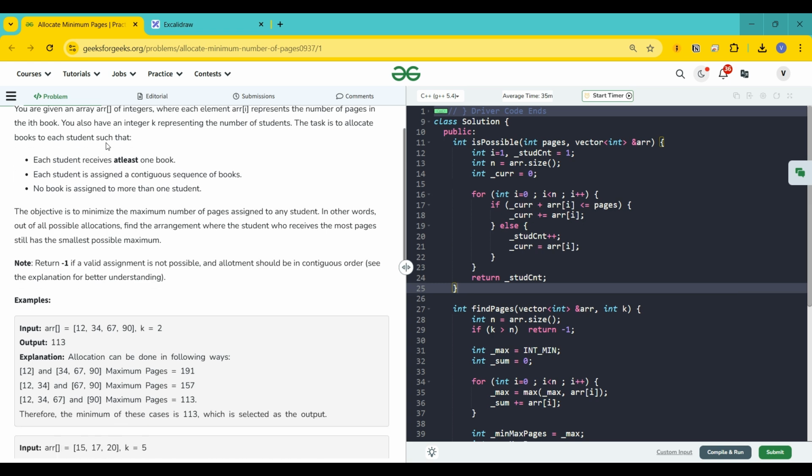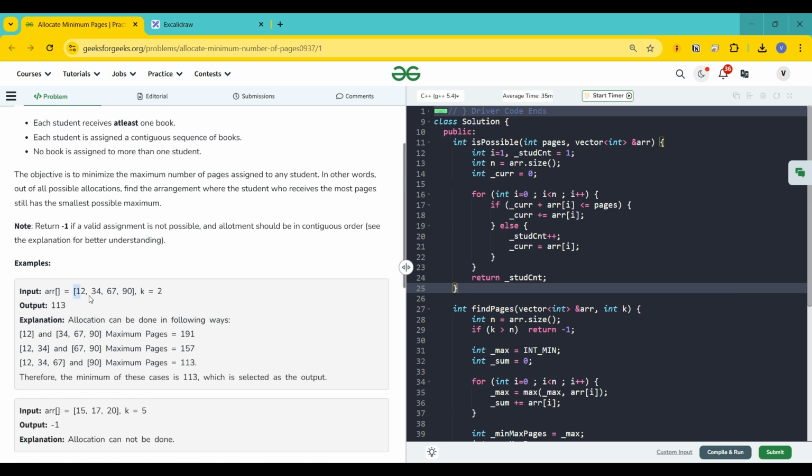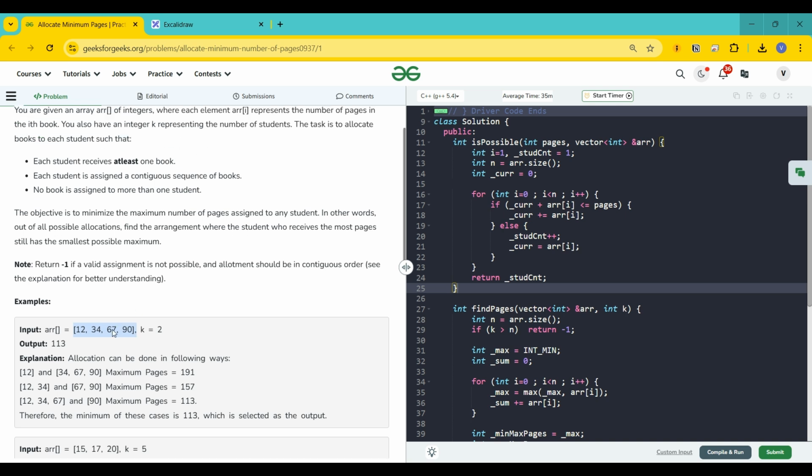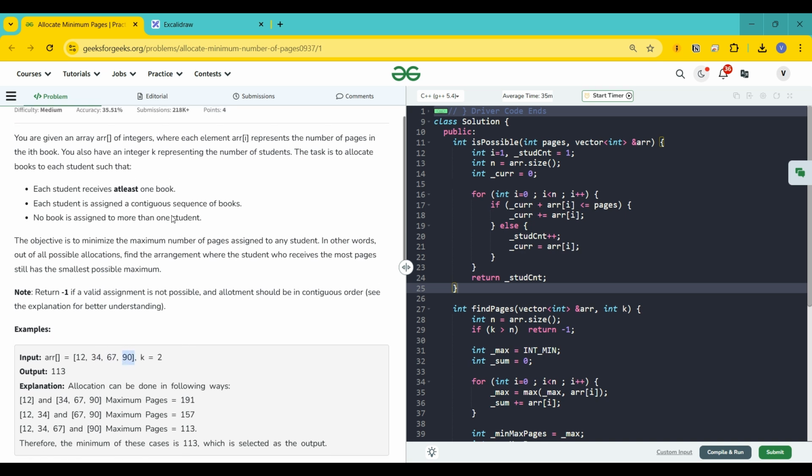The problem statement states that we have been given a number of books and their pages. Book 1 has 12 pages, book 2 has 34, book 3 has 67 pages, and book 4 has 90 pages. We have to distribute or allocate these books to a number of students. Every student needs to get at least one book, and we can only allocate these in a contiguous fashion.